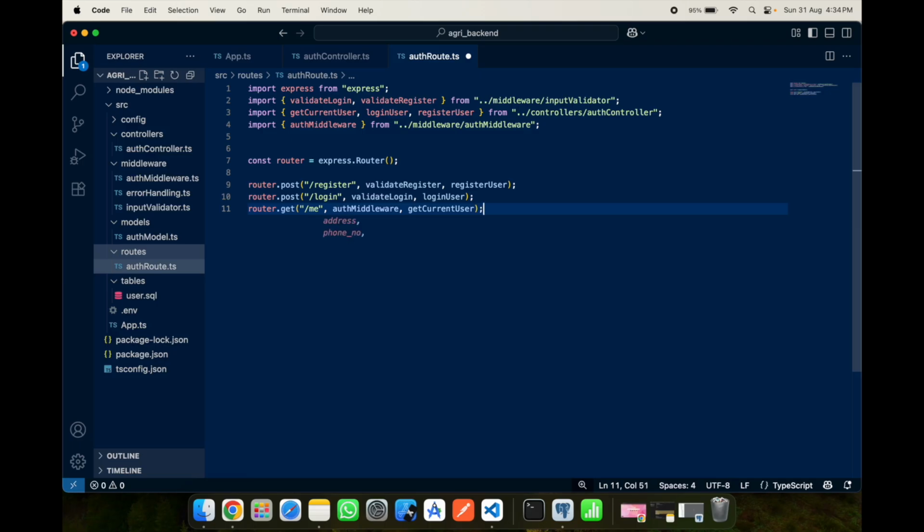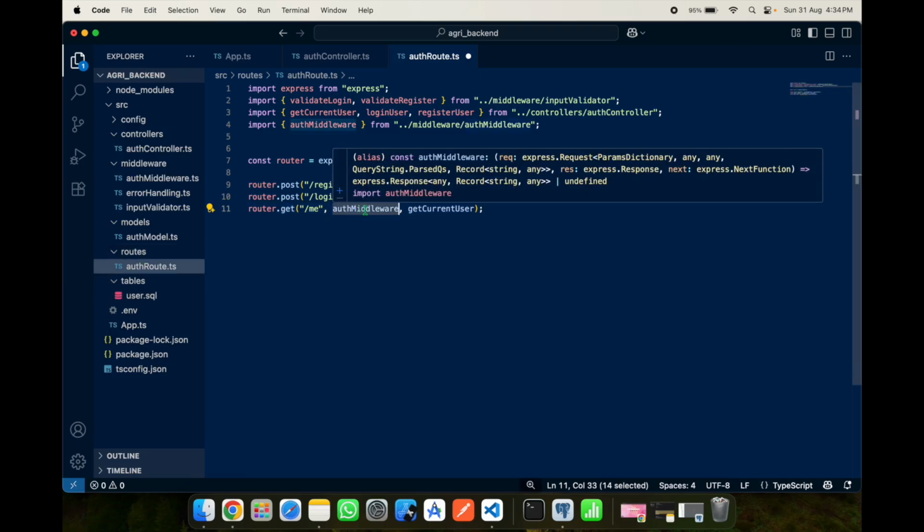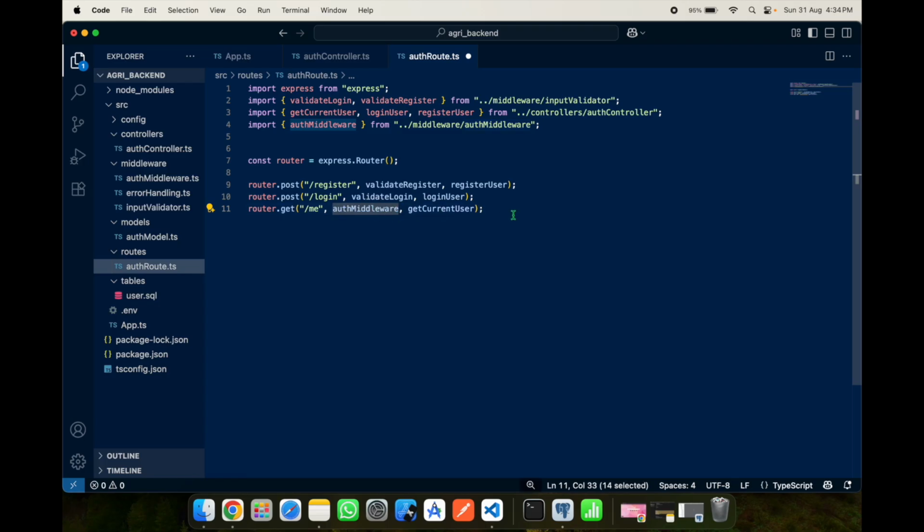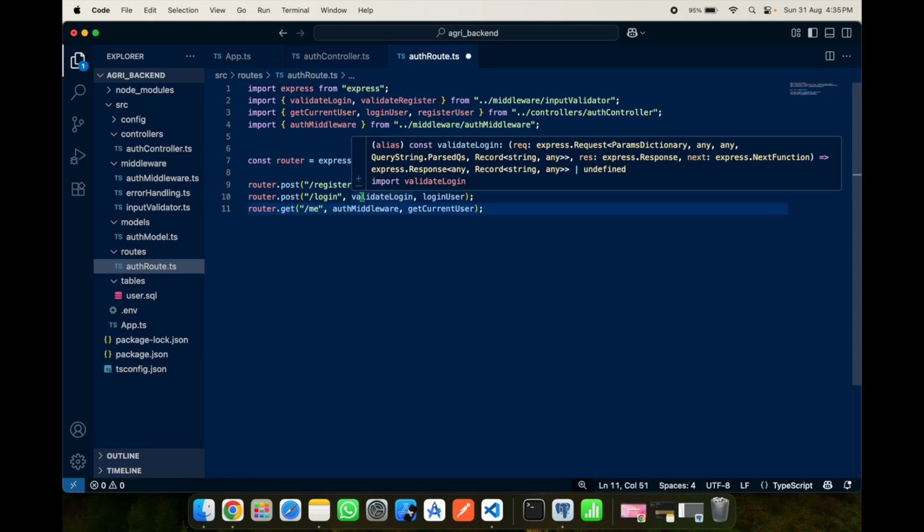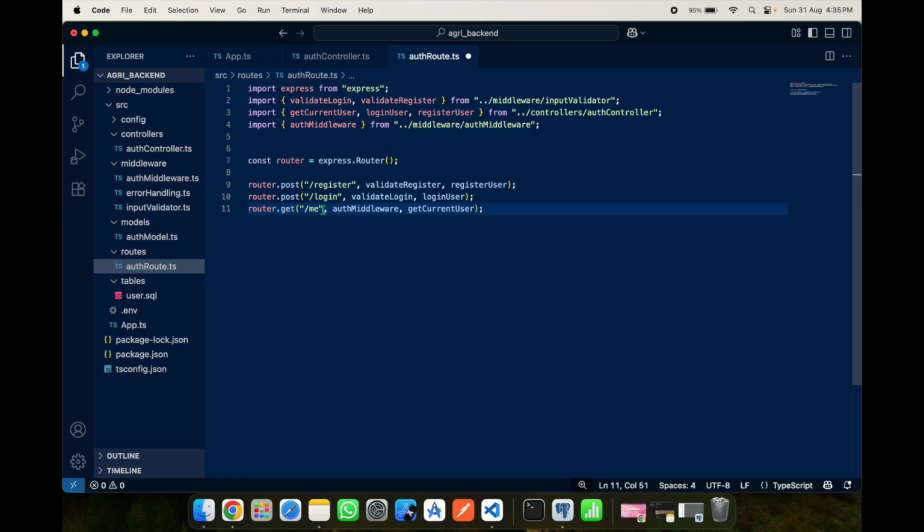Here we are using auth middleware because we need to add the token as our bearer, so that's why I'm using auth middleware. When you register and login, we don't need a token, right? But whenever we get the user profile, that time we need a token. That's why I'm adding the auth middleware. Now export it as the router.